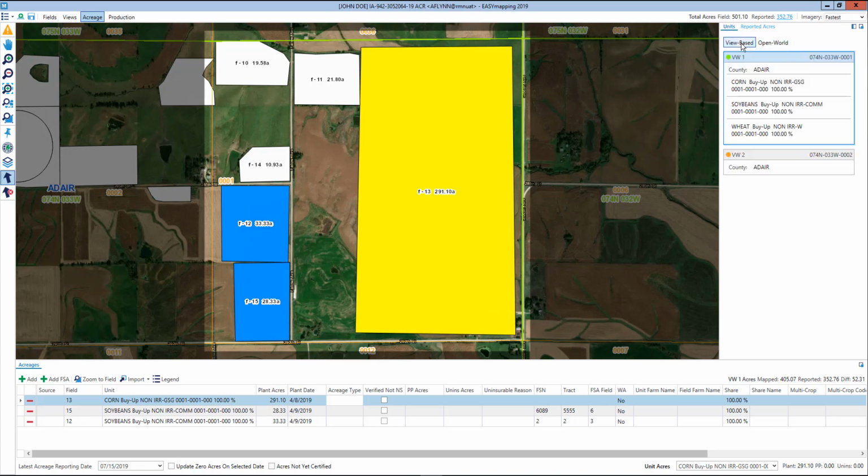Now, like I said, this has all been done in view-based. We also have a new piece of functionality within our acreage reporting, which is currently called Open World, but it's going to be changed to what we're going to call non-view based, just so it's a little more literal, so it's more easily understandable what we're doing here. But what this will do is it'll allow you to report acres without being limited to each individual view.